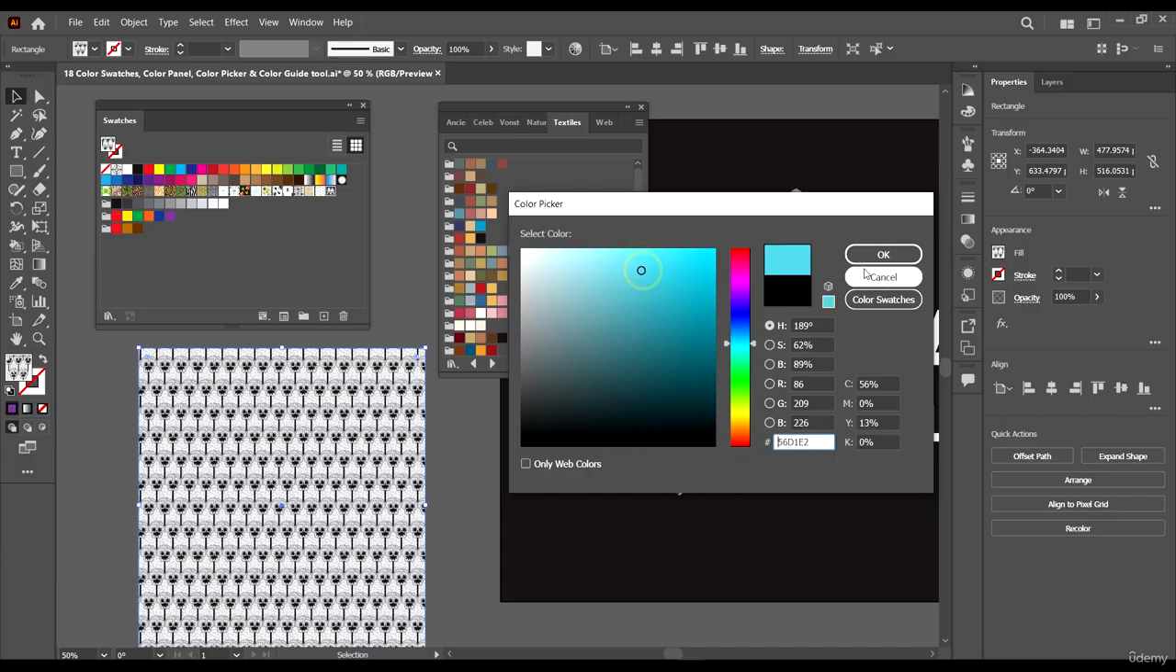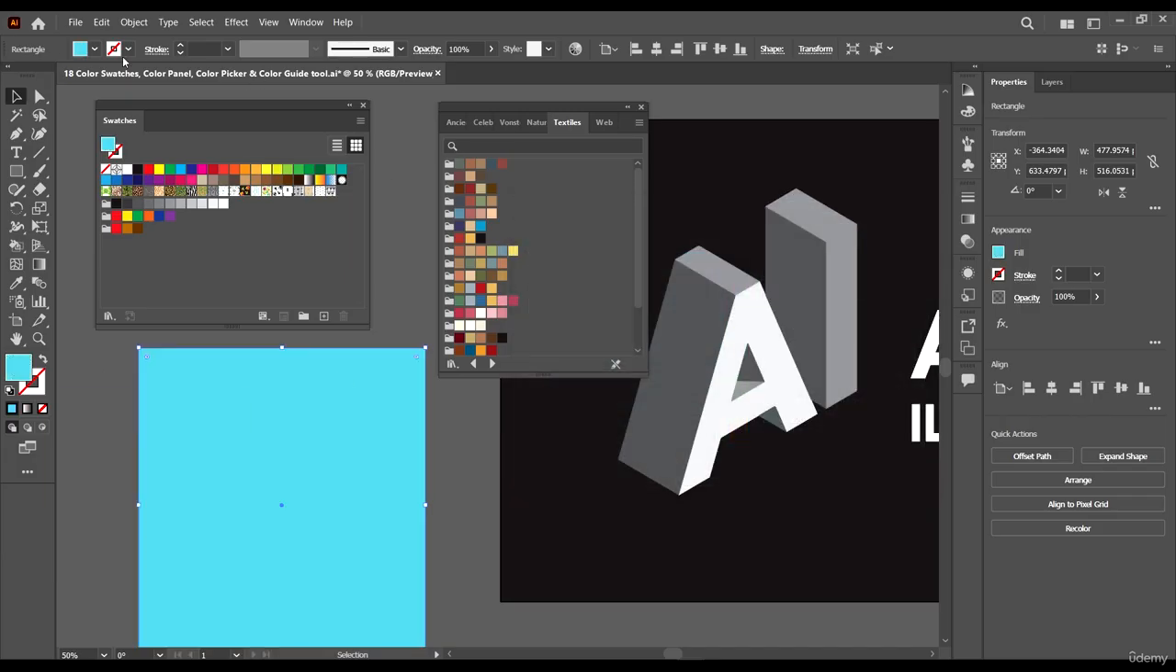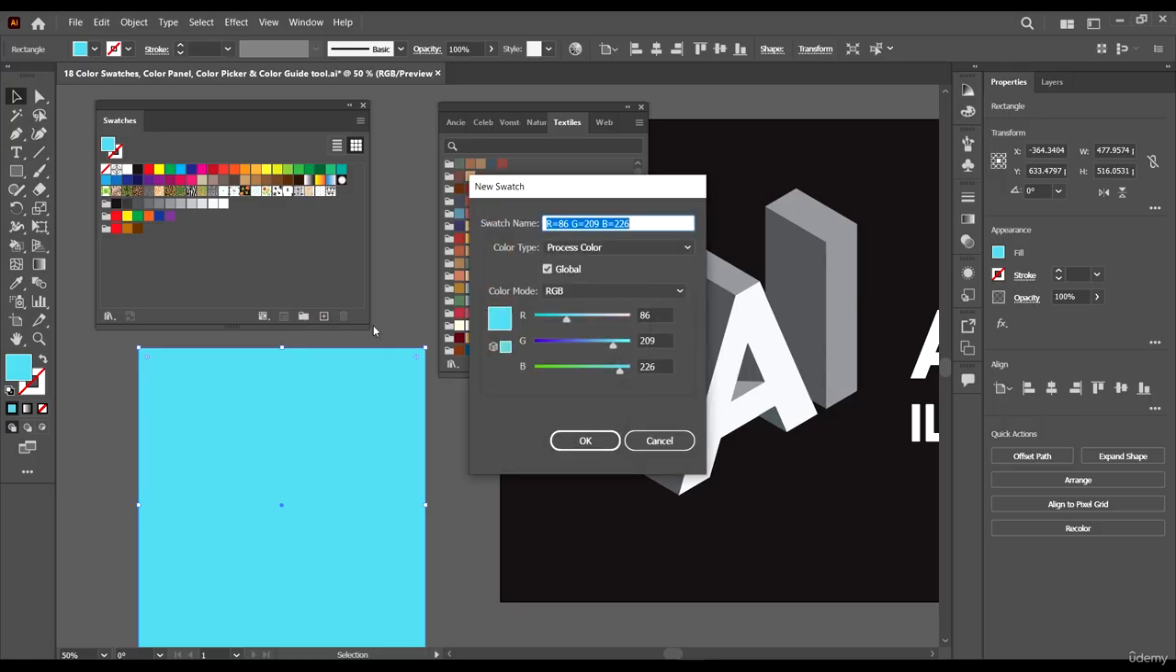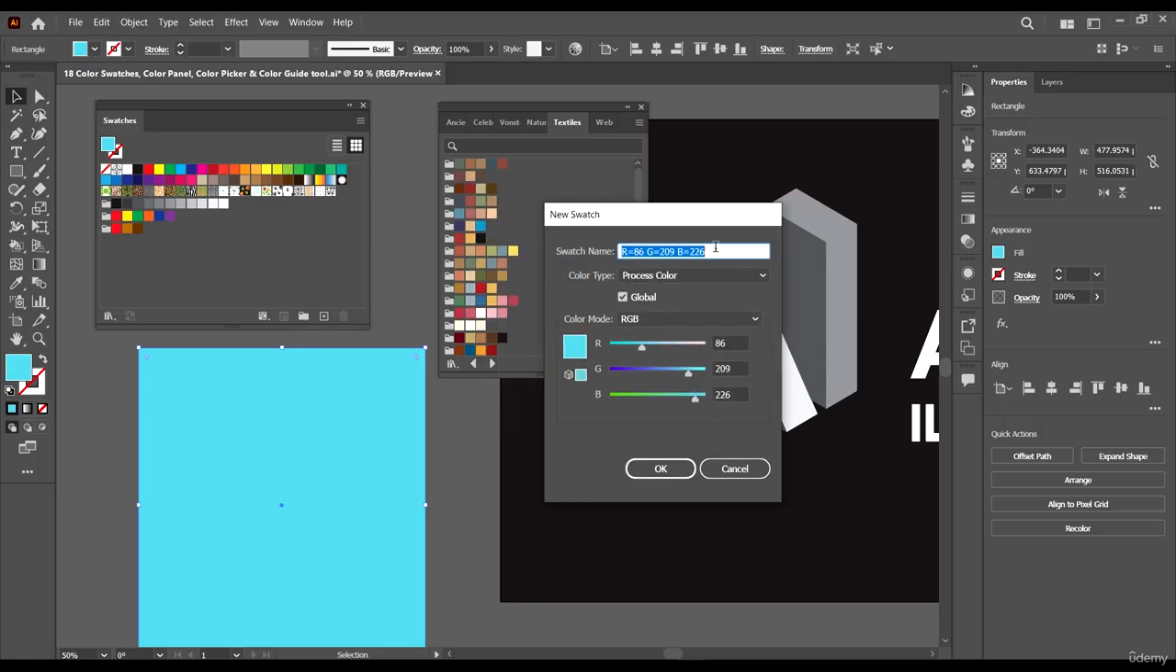How do I do that? Just click OK, and come here and choose new swatch. If you click on new swatch, you're asked to type in the name of the swatch. Presently we have just the color values, the RGB color values. R is 86, G is 209 and blue is 226. If you want to leave it as this, you click OK.